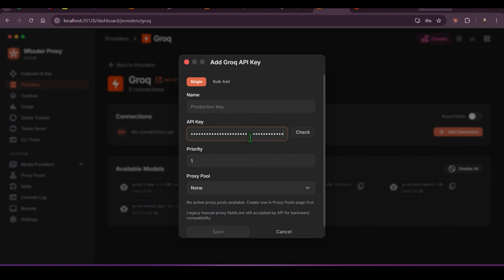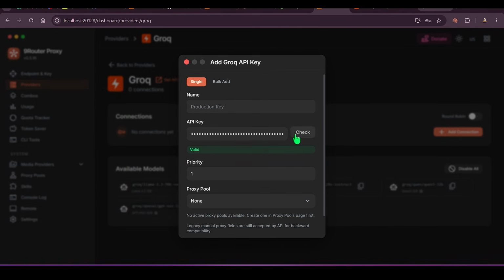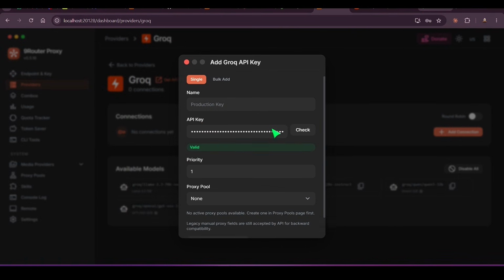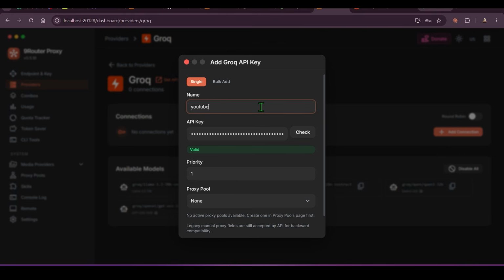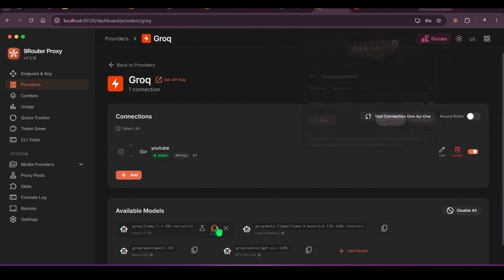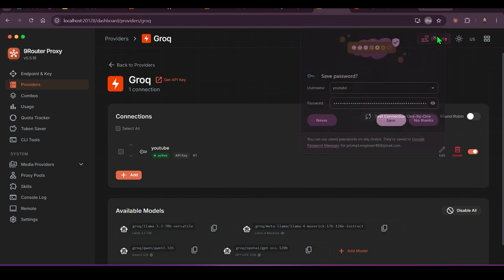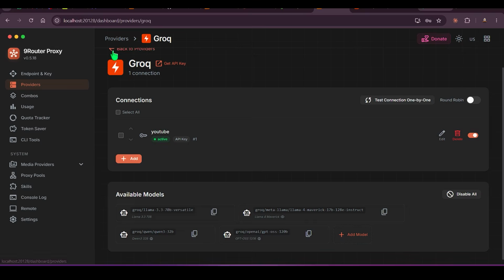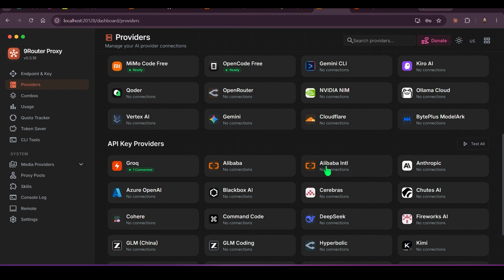Go back and paste the API key here. Check the API key if it's connected, it's valid, and then I can give it a name, for example, YouTube. And then I say save. So Groq is connected as well. So inside of Groq, you will get different models. So I've connected a few service providers.